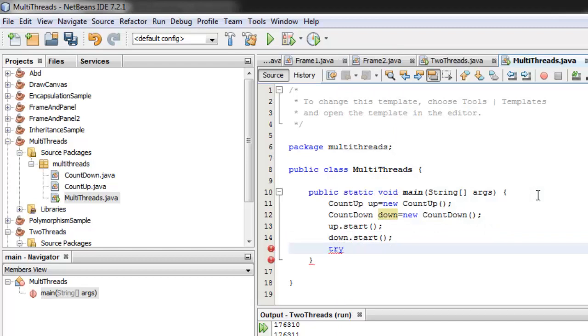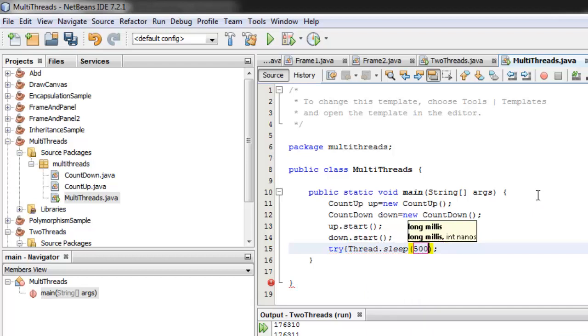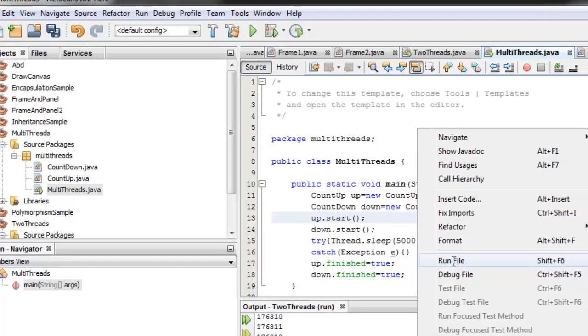Then we'll command the thread to sleep for 5 seconds. Only for 5 seconds. So Thread.sleep for 5,000 milliseconds, and then we'll put the catch. Of course, our exception e will not do anything for that. And once it's awakened, we have to set the variable up dot finished to true, and the down dot finished also to true. Okay, that's it. Let's try to run our program.